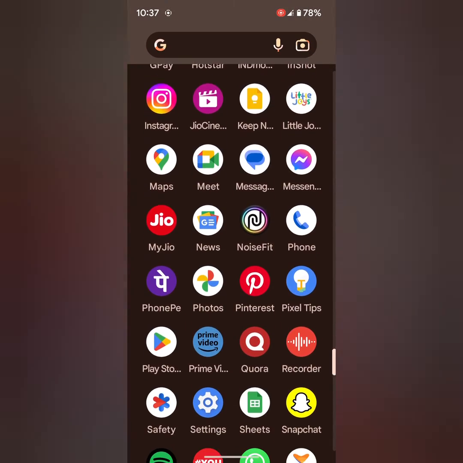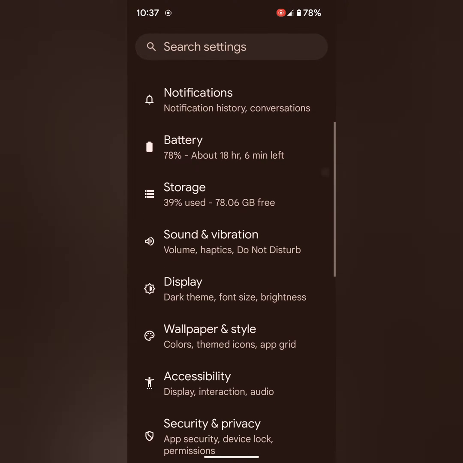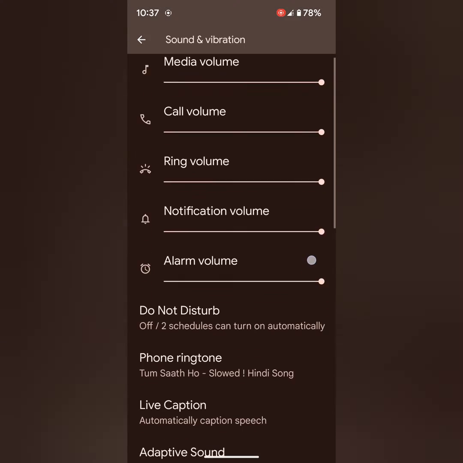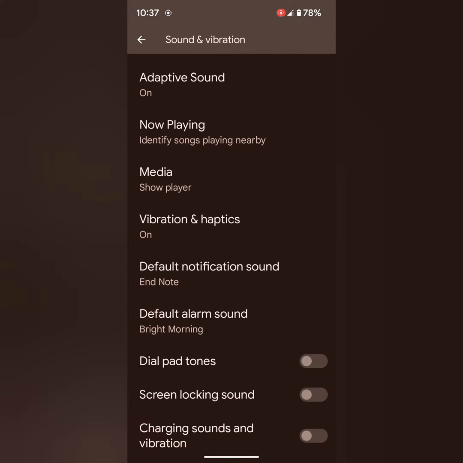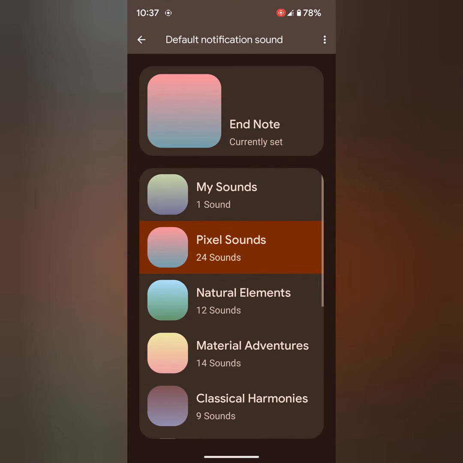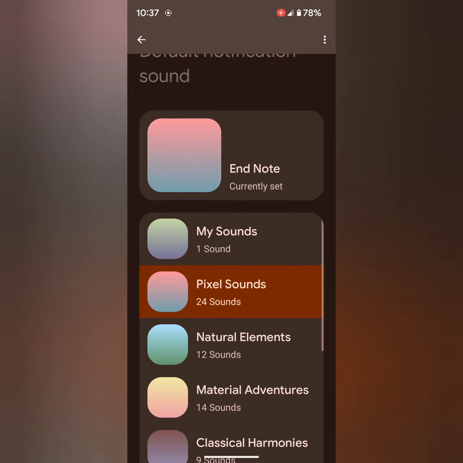Open the app drawer, tap on the Settings app, now tap on Sound and vibration. Now scroll down until you can see Default notification sound, tap on it. By default, it is set to the default notification sound. You can choose from different categories on your Pixel.